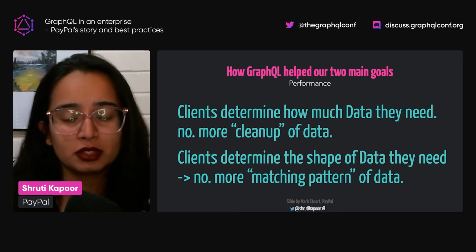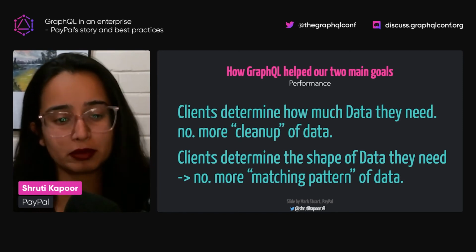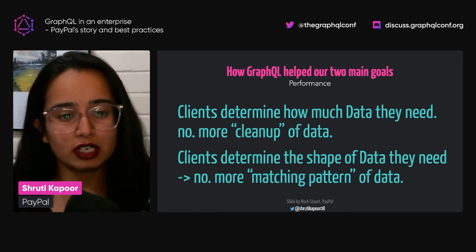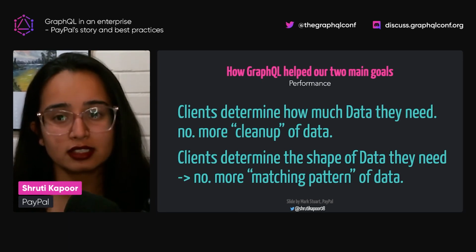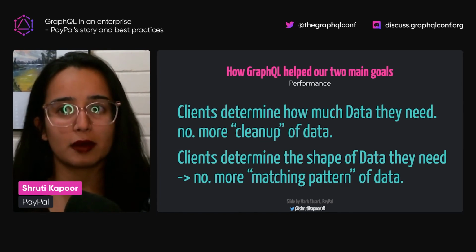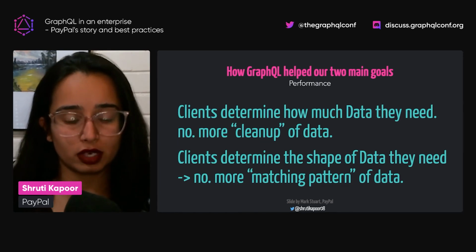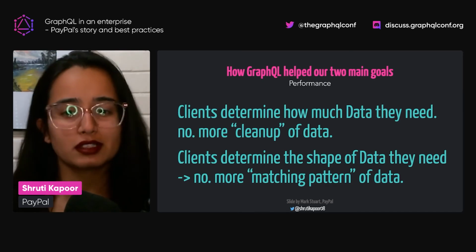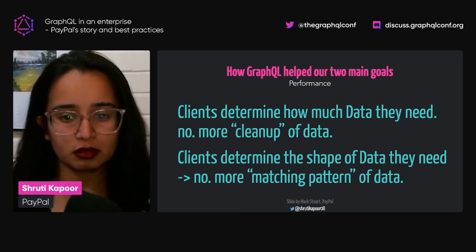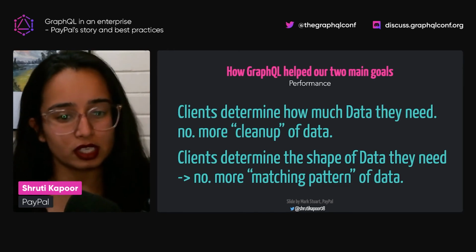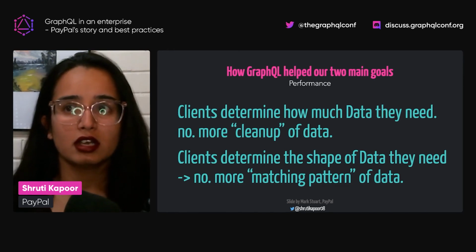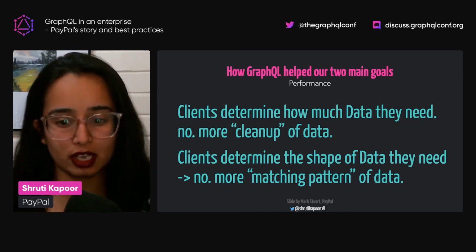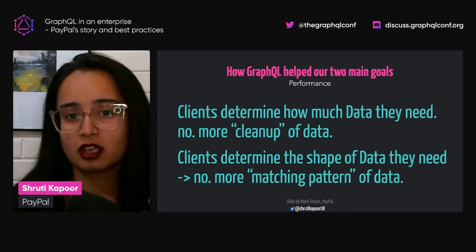So, how GraphQL helped our two main goals. The first one was performance and sending less data to the client. GraphQL helped us because the clients actually determined and owned how much data they wanted. So they had the power of asking for as much data as they need. And because they asked for the exact shape of the data, they didn't have to do any client side formatting of the data, which helped them remove additional code and libraries like Redux.